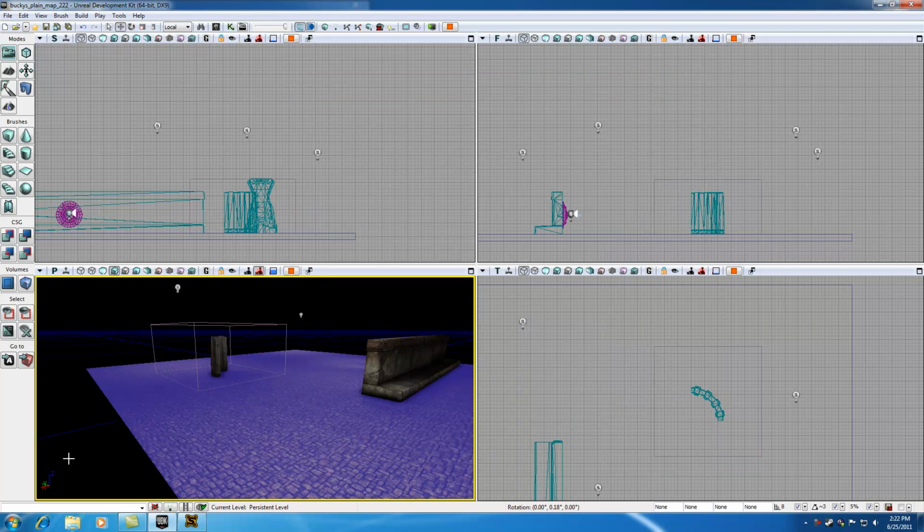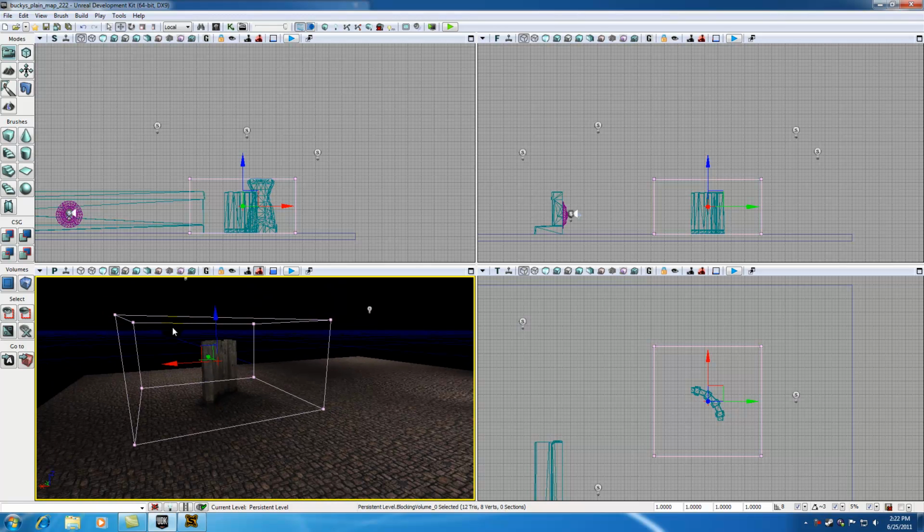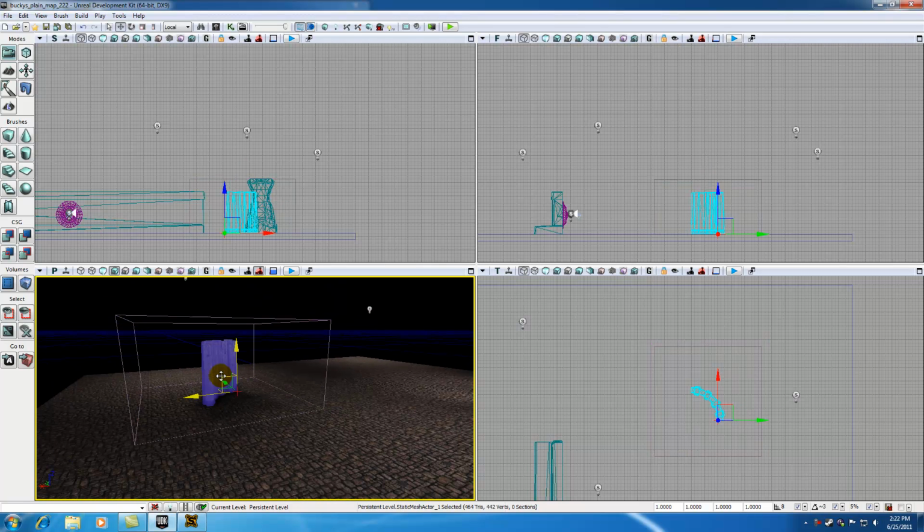So again, this isn't really useful, and you probably wouldn't set up a volume that actually did this, because, by the way, static meshes already have collision built into them by default. I just wanted to explain to you guys what a blocking volume was, because it's probably the most common type of volume that you're going to be using, so I thought I'd get that out of the way.